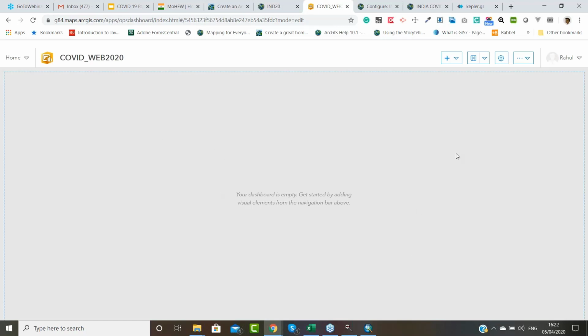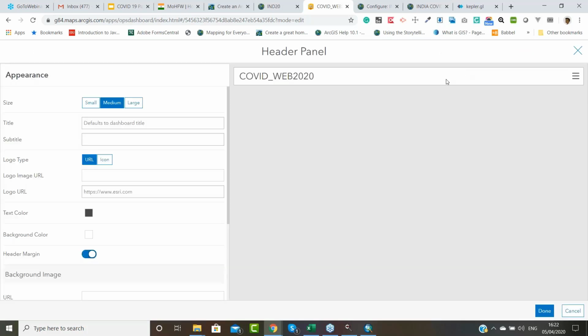So now this is a blank dashboard. Okay, so first we have to create the header for your dashboard, or like titles for your dashboard. So this is a plus sign, we can add from here. So this is for header. Okay, just click on header. Now they are showing the default dashboard title, or if we want to change the title, then you can change the title from here.